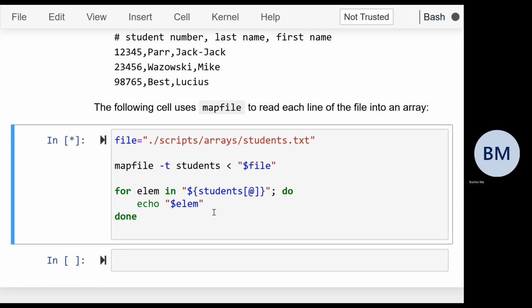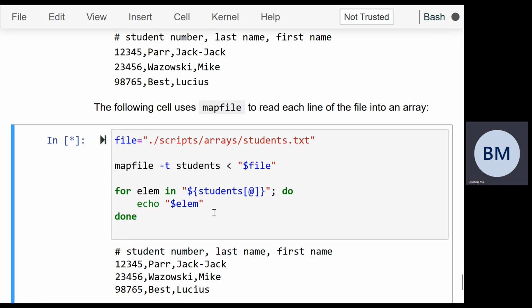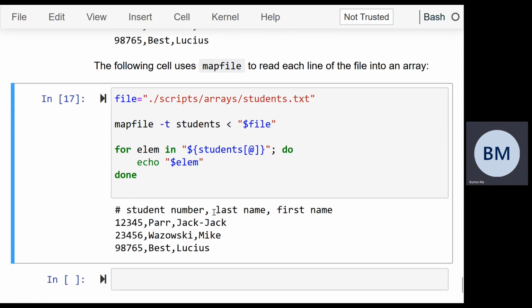So for example, any second now, here we go. And so now you end up with the following output. Each line of the file is now available to you as an array element, and now you can process the array elements to access each line of the file. So for example, you can go into each element of the array, check whether or not it's a comment. If it's not a comment, you can extract the student number, last name, first name, and then do whatever it is you need to do with the array.